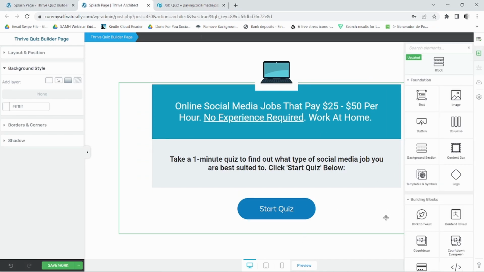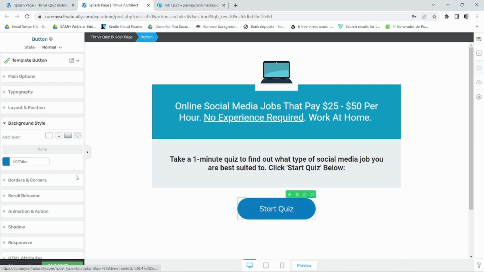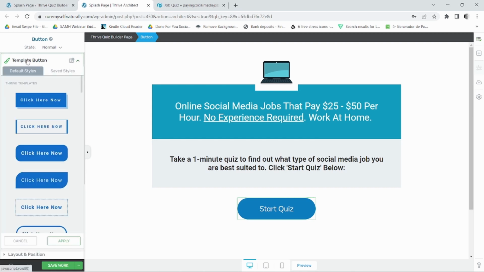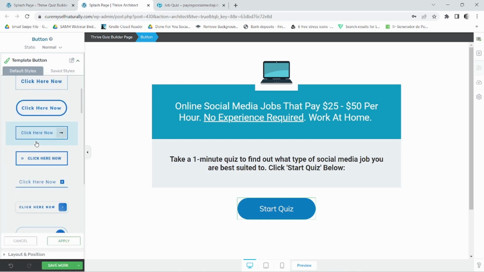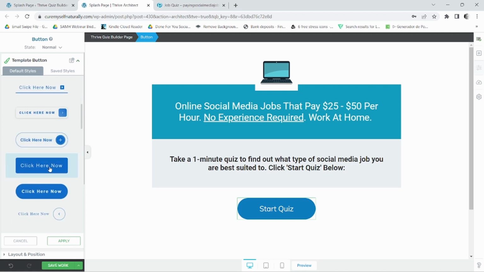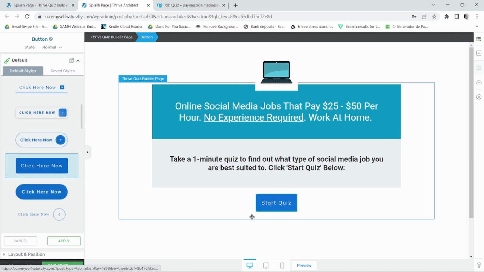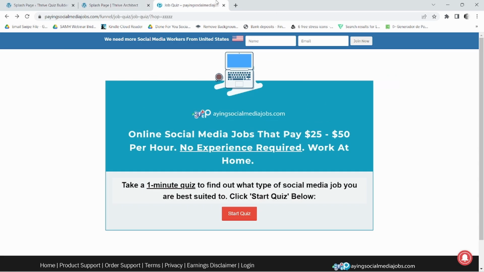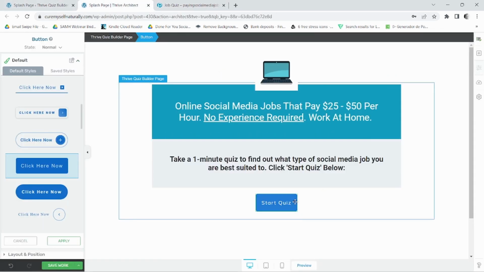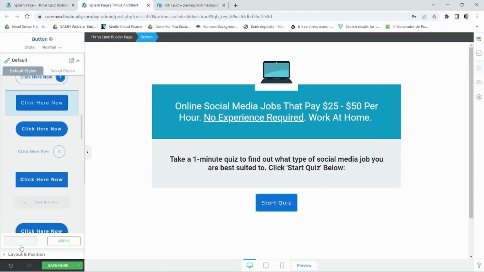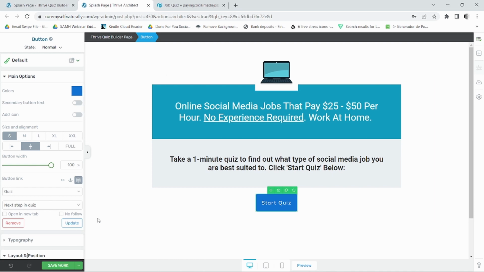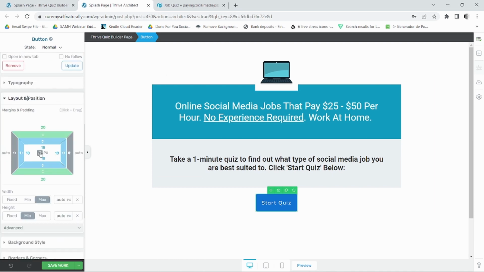My bad. This button, actually, I do want to change it. For us to change it, go to template button, and I'm going to select this one here. I think that's fine right there. It looks closer to what they have. So I'm going to leave that button. And also, as far as the layout and position, I'm going to bring my button up.